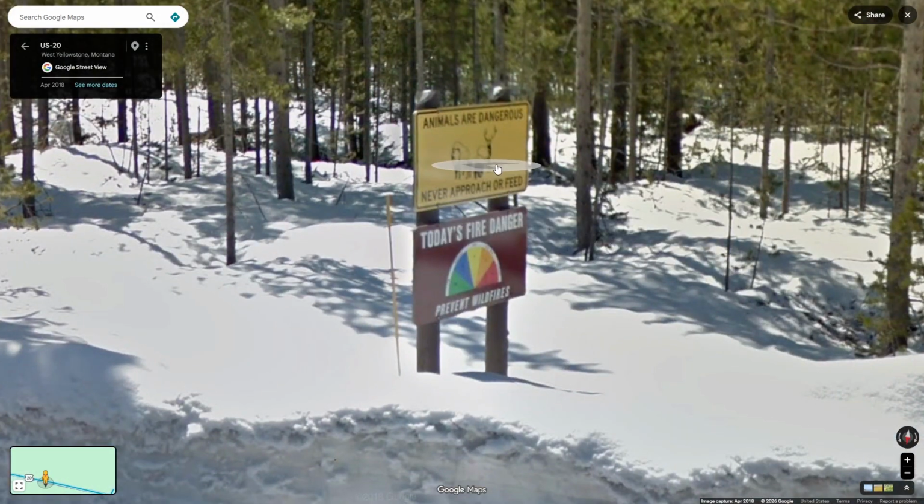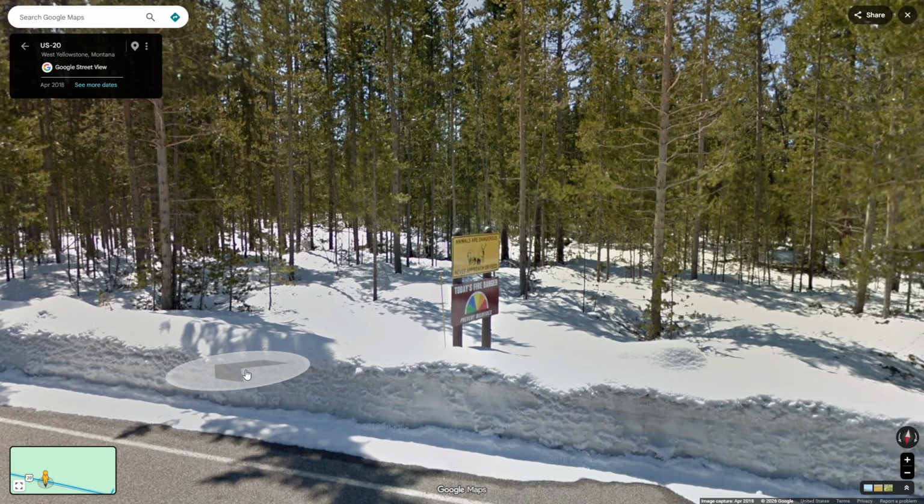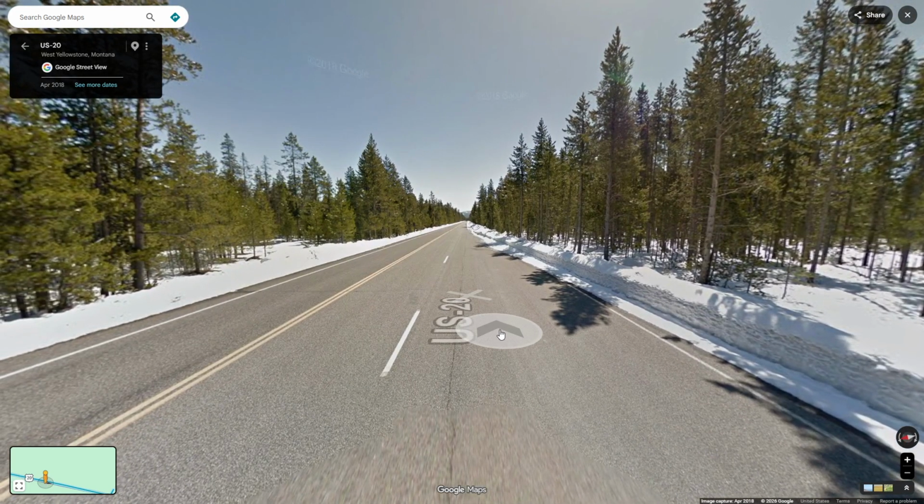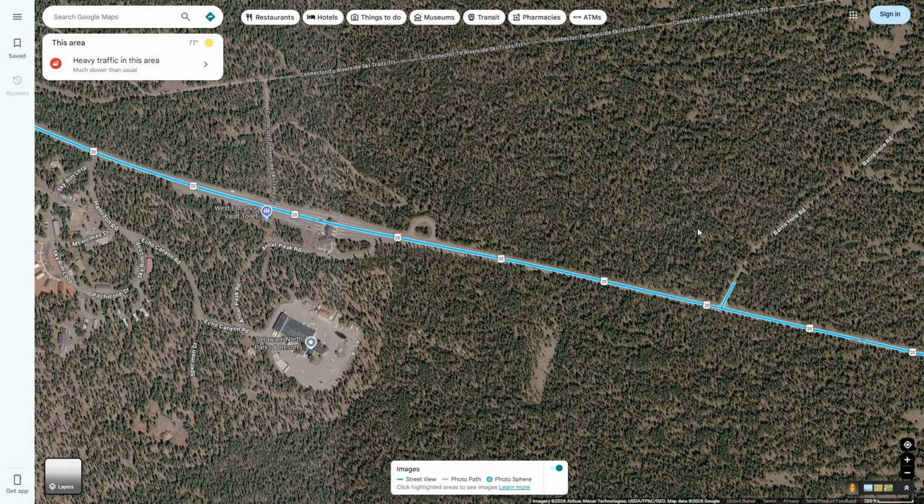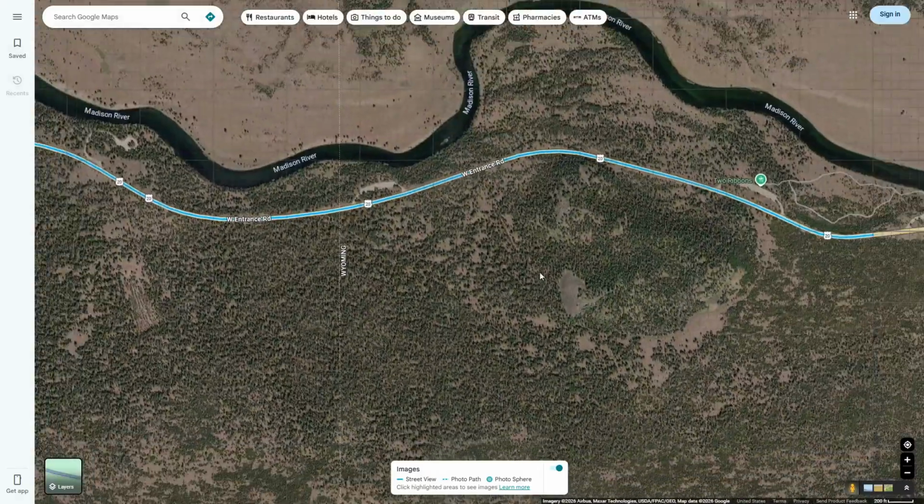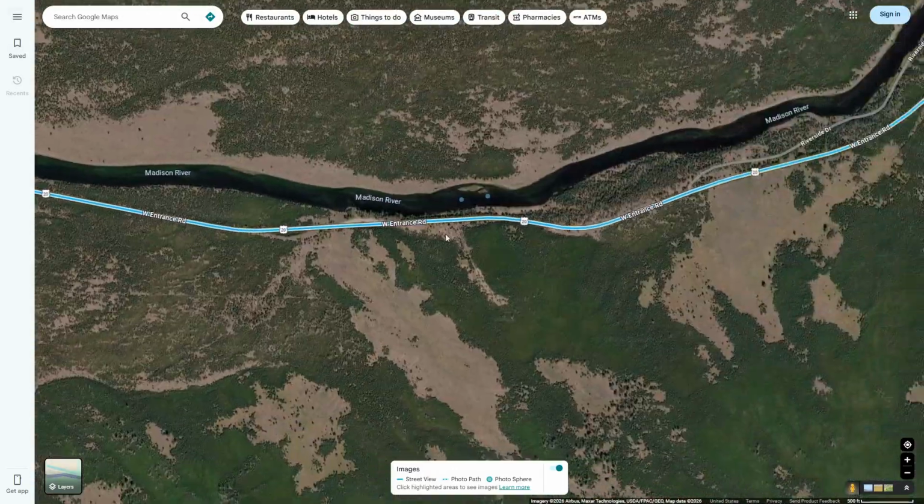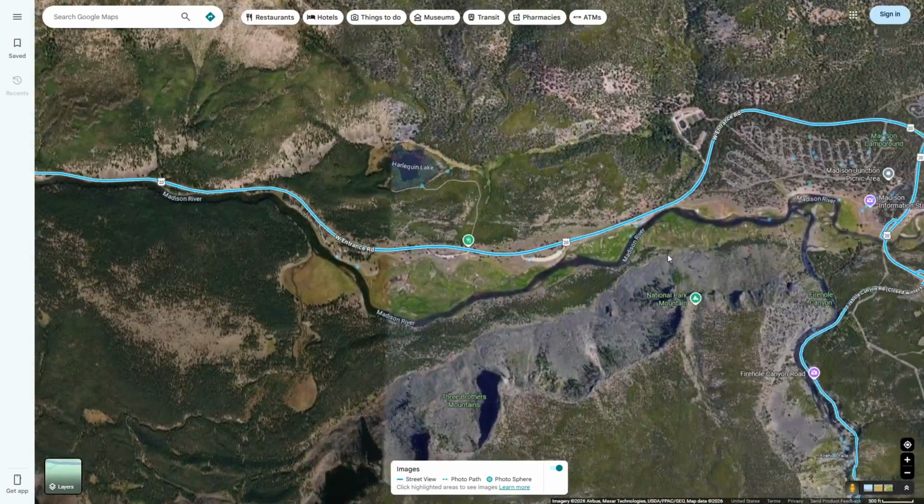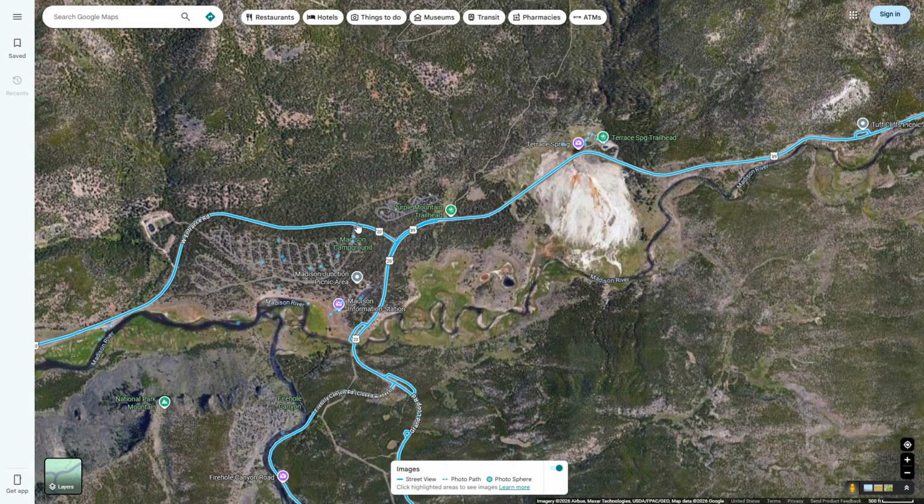Right there. Animals are dangerous. Never approach or feed. Today's fire danger. It doesn't show. These usually use a little arrow over here, and it'll be pointing. But I'm guessing they don't really use it in the winter because, after all, it is winter. So, less of a chance for wildfires for the most part. Sorry, I'm just getting over here.